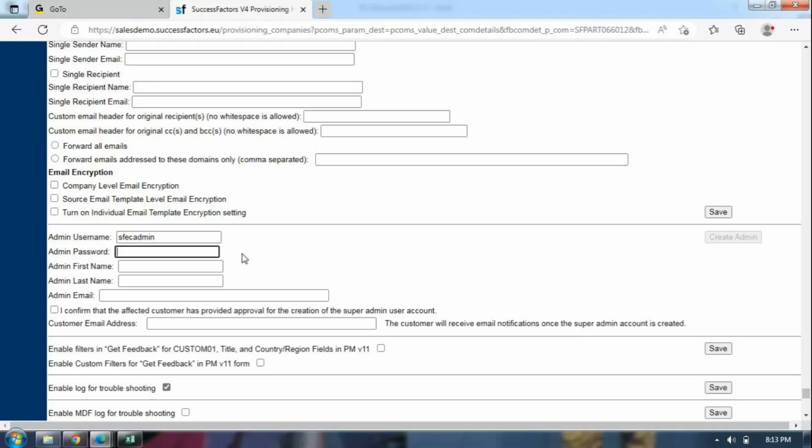Let me put some password, India 123. If you want to view, you can view the password, whatever you want. Now the admin first name. Let me say my first name is SF, and the second name is EC admin.